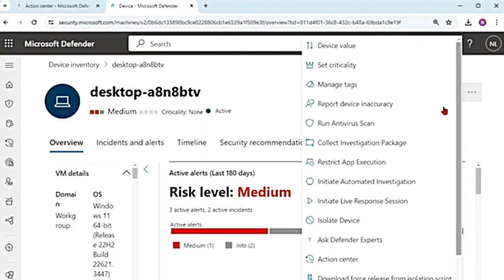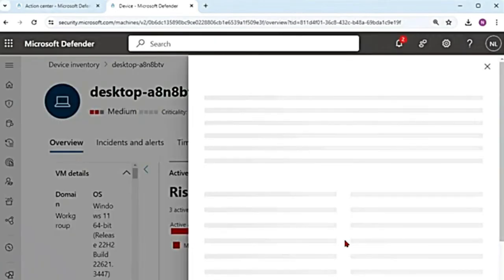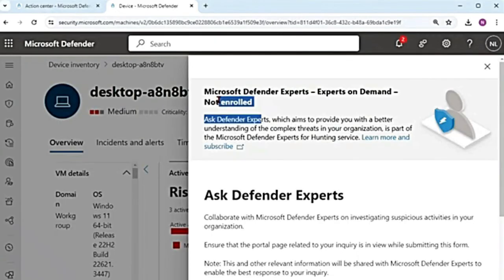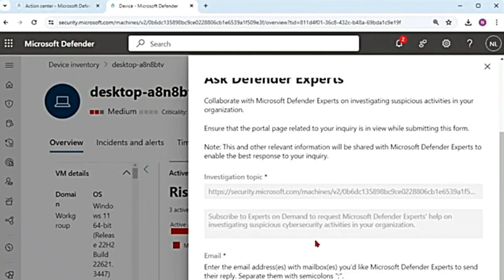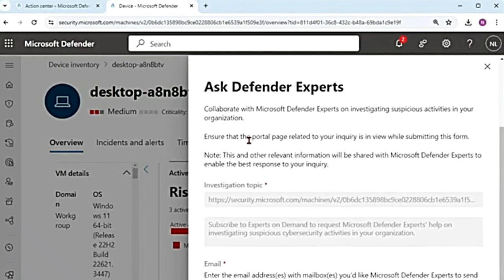Let me close this. Also, when there is an attack, there is an option to ask Defender experts. I don't have this package, but it says that I can enroll in this. So this is how it will look if I had this option enabled.